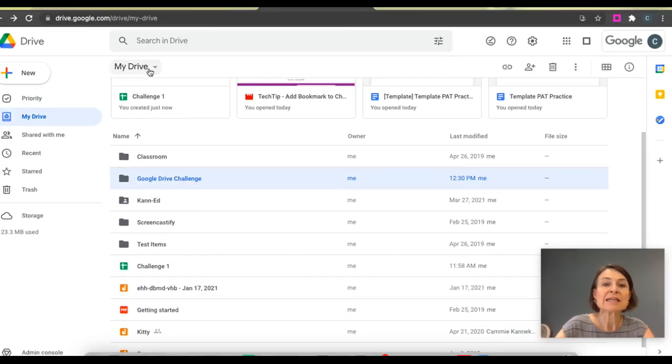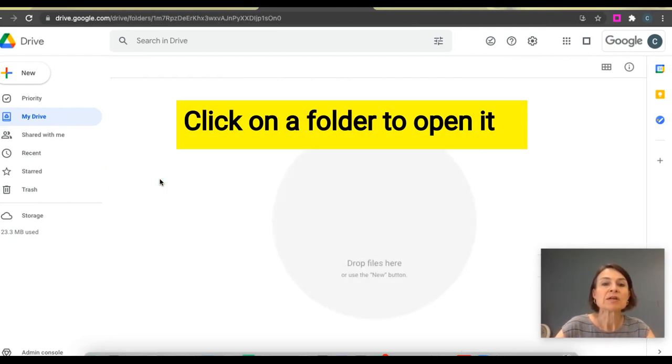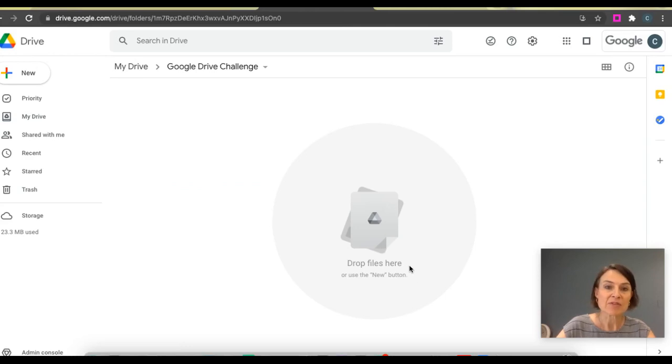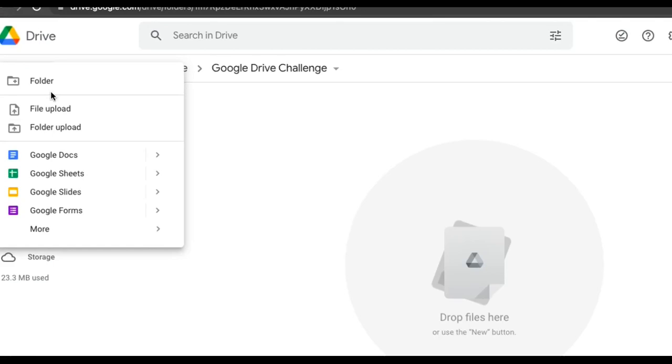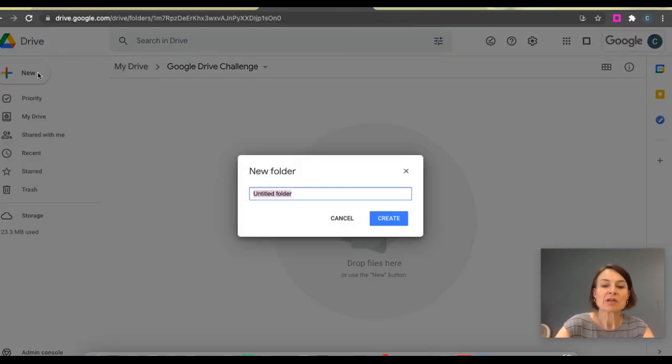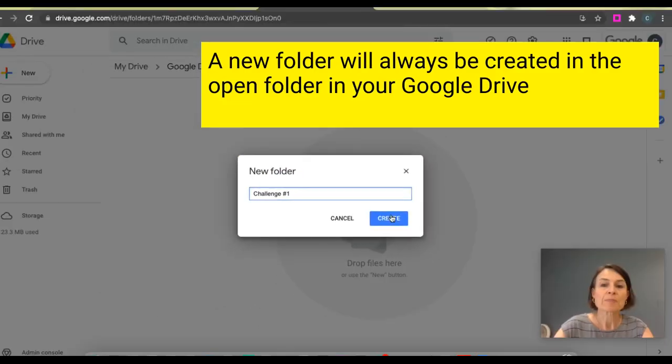Now you'll notice it is inside my Google Drive. If I want to make another folder inside of that folder, what I do is I open up the first folder, and now you can see there's nothing in here. And I'm going to click new, and I'm going to make a new folder. I'm going to call this challenge number 1. I'll create that.